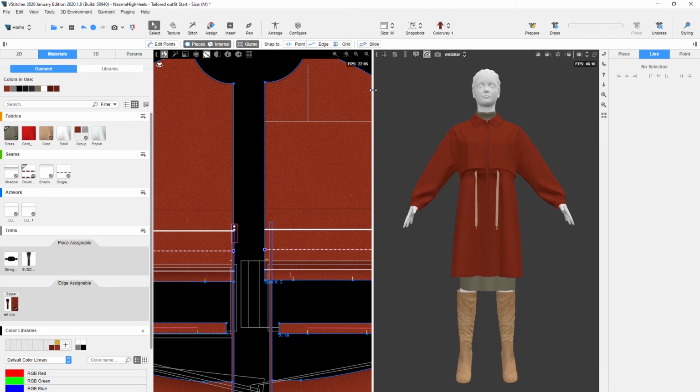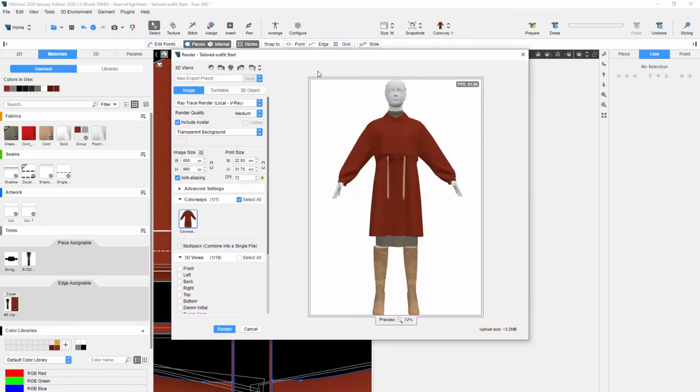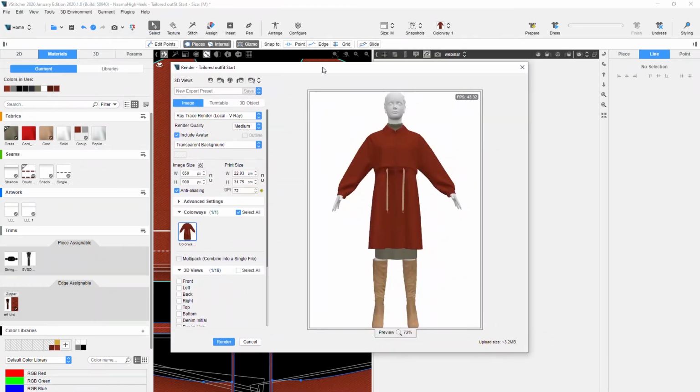Next, we'll talk about our V-Ray renderer. We've really optimized and improved the efficiency of V-Ray in this release. Now it has even better results and in less render time. We've also added the ability for the user to control the quality of the render. This option is visible in the render window when your rendering preference is set to V-Ray.